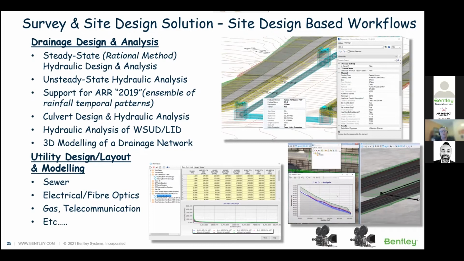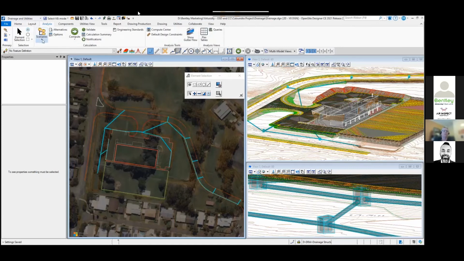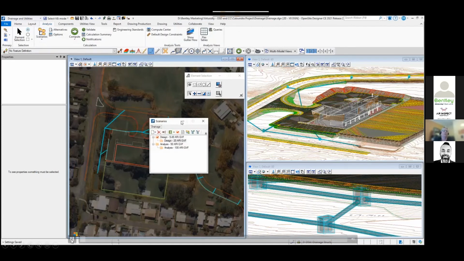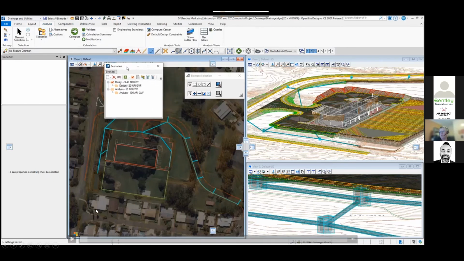So once you've gone through and laid out your pits, your pipes, and your catchment areas, we want to now come into the hydraulic analysis. And let me just pause this if I can. And within our drainage module, we've defined within here an ability to set up scenarios. So in this case here, you can see I've got two design scenarios, one at this 9.49 ARI and one at 20. And then I've got an analysis at 50 and 100.